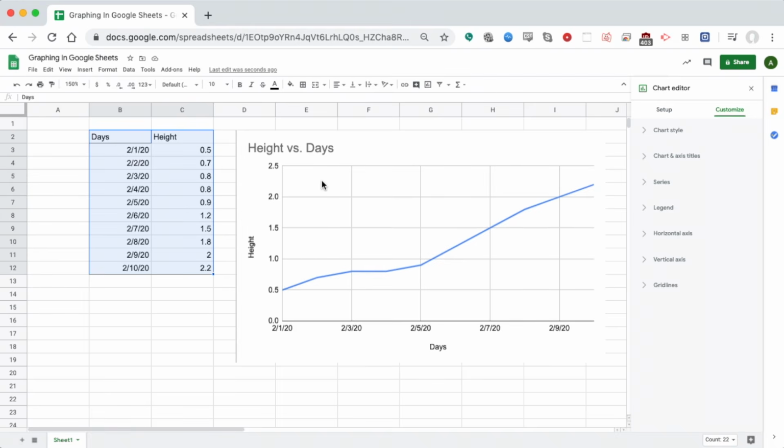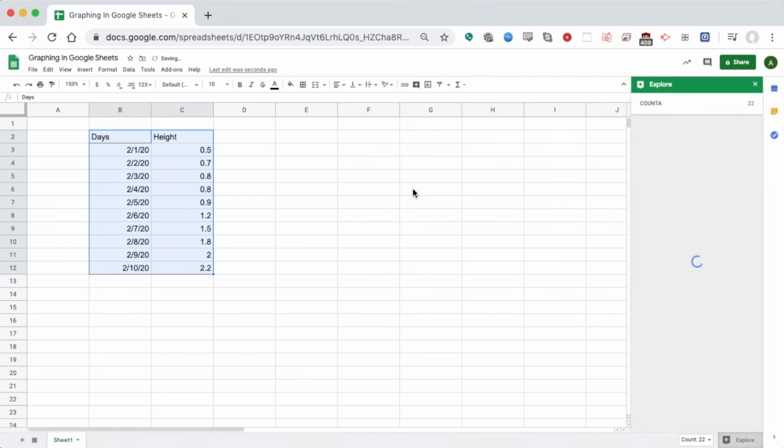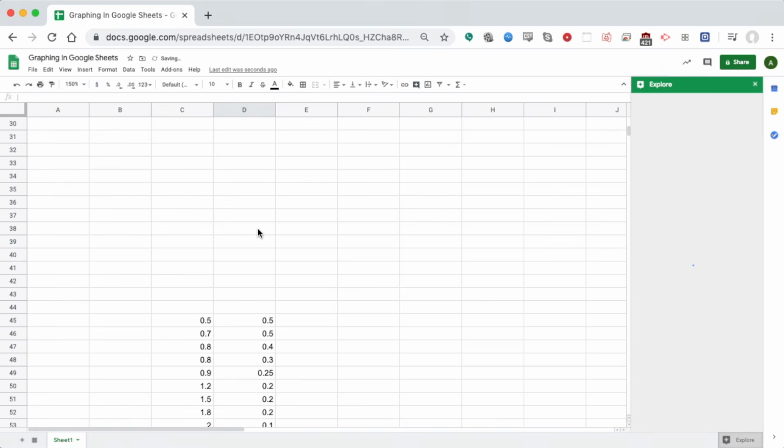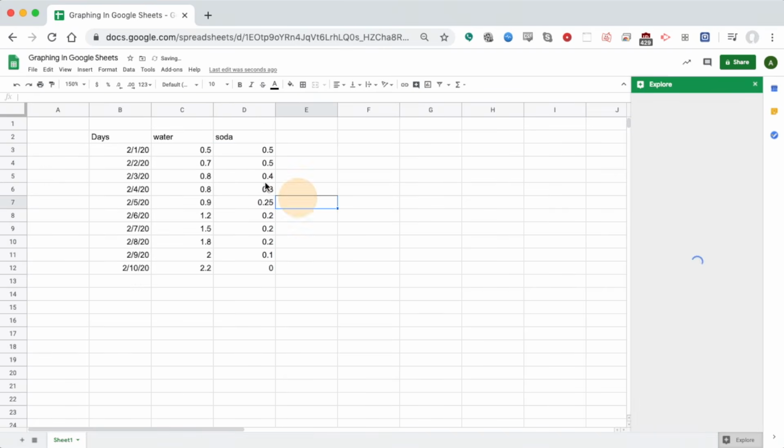Now I'm actually going to add some more information to it before I customize it, because let's say I had 2 different plants rather than just one. I had the height for 2 different ones I was watering with different things. So maybe I was watering one with water, and then I decided what will happen if I water this other plant with soda, and I've already got some information there. So let's say that's the height of each one. I see they both started the same, but obviously the soda one did not do as well.